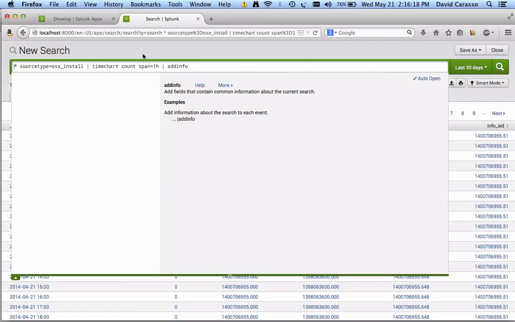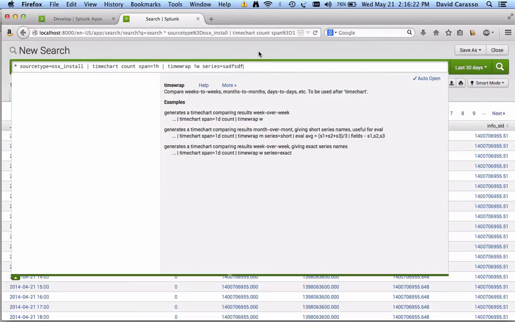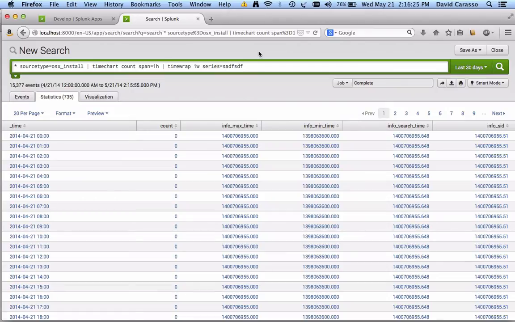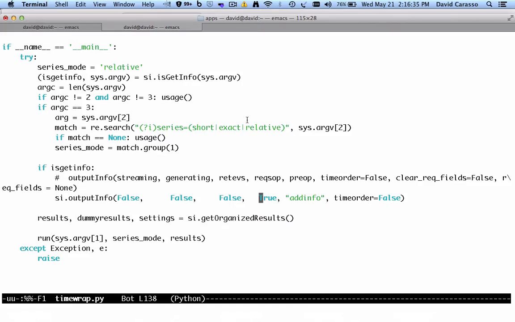So the reason that's useful is in order to calculate these time ranges for the Timewrap command, I need to know over what range we are talking about. In other words, the UI says last 30 days, but how do I know? So what I do is I say, you know what? This search command requires an operator before it. And what is that operator? The pre-operator is called add info.